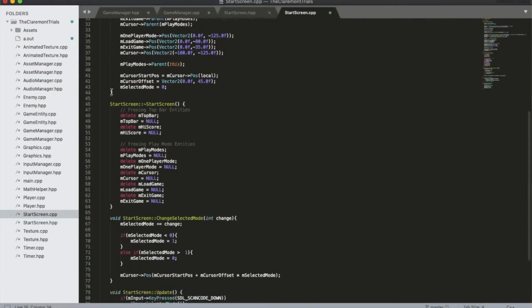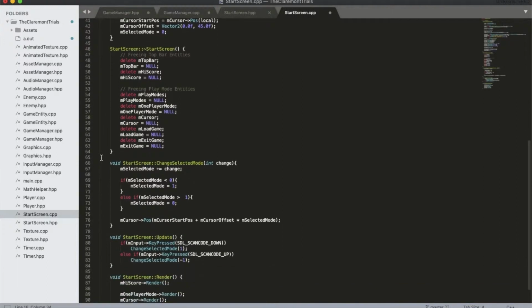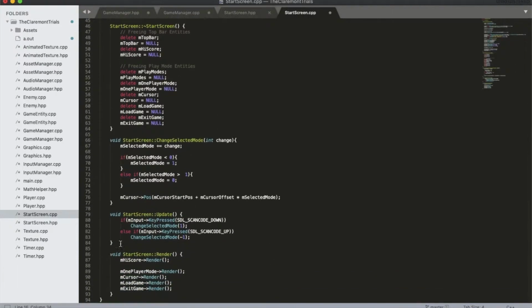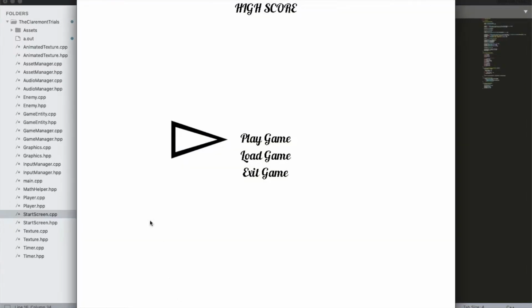We deconstruct them when we don't need them anymore, and we make sure that they render onto the screen. So this is what our main menu currently looks like. The arrow's kind of way too big, it honestly is, but we have a high score at the top, we have play game, load game, exit game, and when you move the up and down arrows, it moves the cursor.